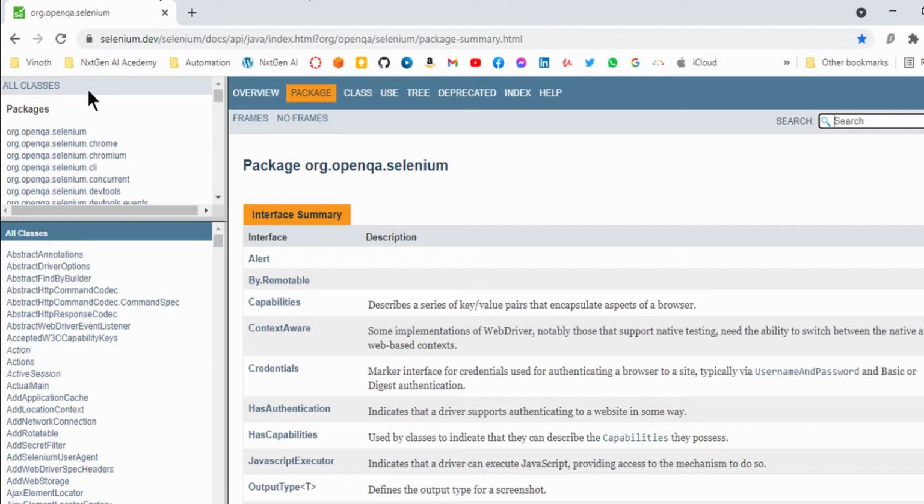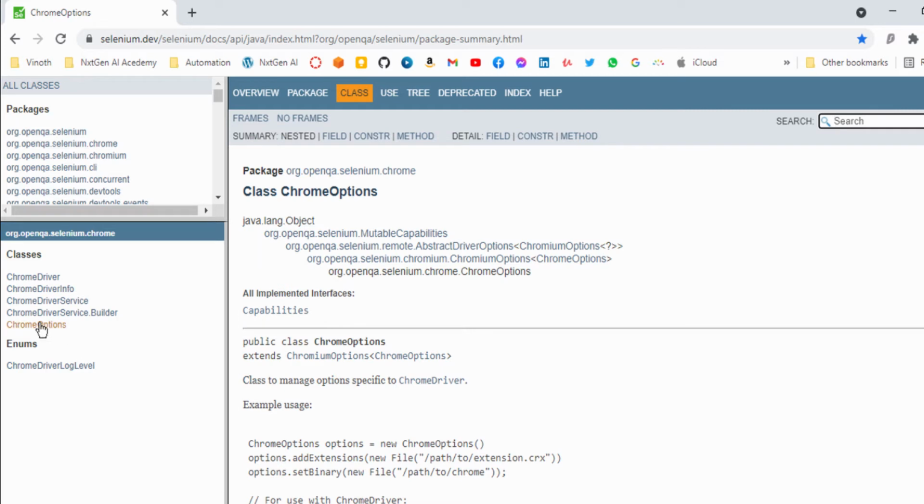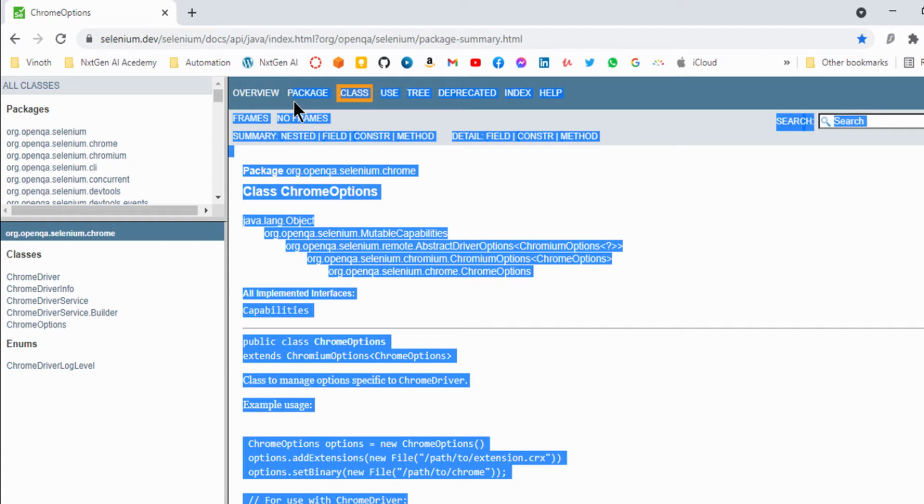Once we navigate to this URL, we have to click at openqa-selenium.chrome, which is available in the list frame. After clicking at this link, the respective package details will be displayed in the package frame. Now, in the package frame, click at Chrome option. Due to this, Chrome option details will be displayed at the class frame.